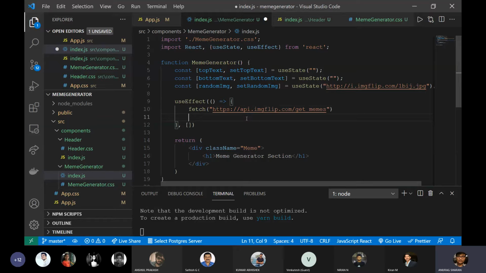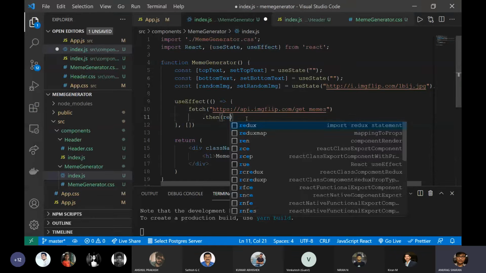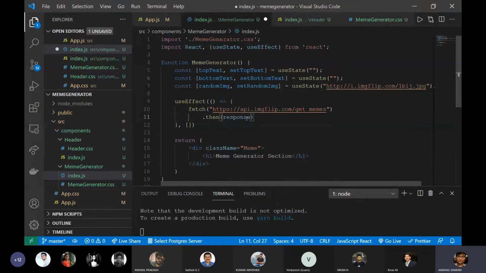So we don't want that to happen. We want to get the results from it, and only after that we want the next line to happen. For that, we have this then keyword, and after we get the response from this, we have the response here, and we are creating another arrow function here.